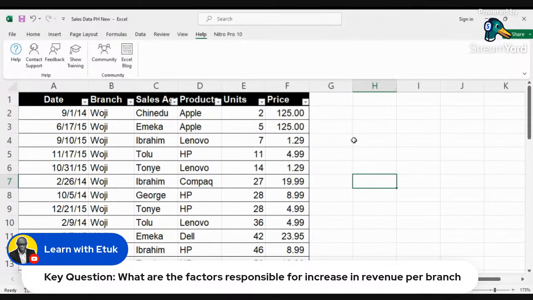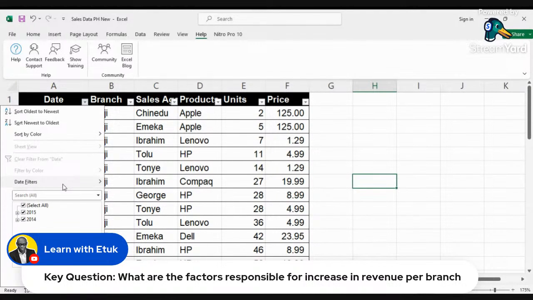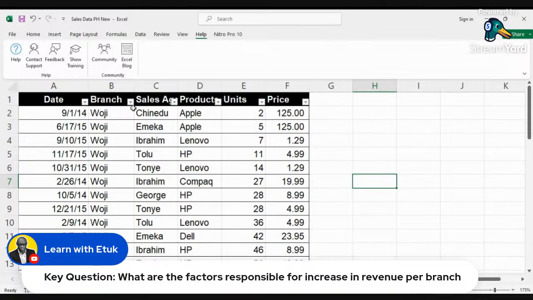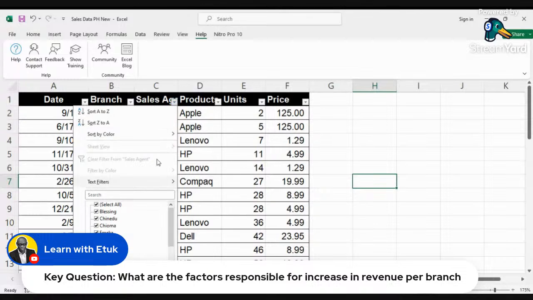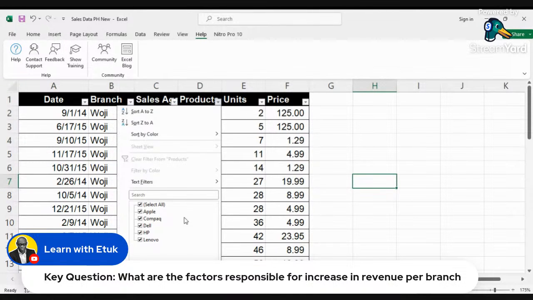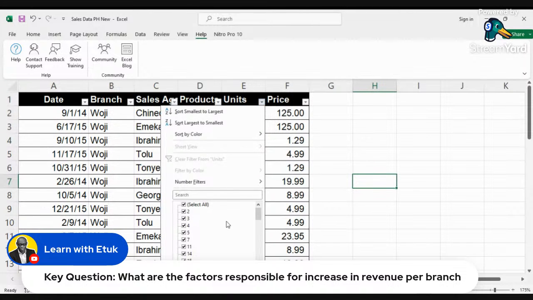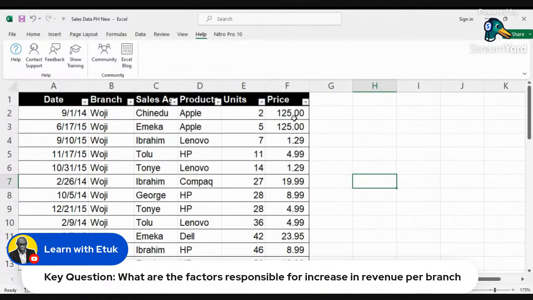Then the next step is to do what is called EDA. EDA stands for Exploratory Data Analysis, meaning trying to understand the data. And that is what we did earlier. We checked the date: it is for a period of 2 years. We checked the branches: a total of 3 branches. We checked the staff: a total of 11 staff. We checked the number of products: they have 5 products. And we checked the units. We confirmed there is no zero and no negative number in the units.